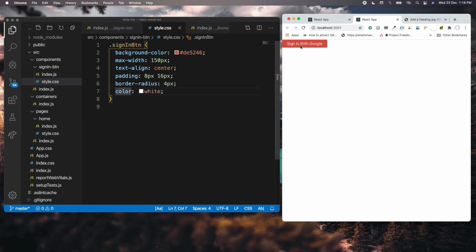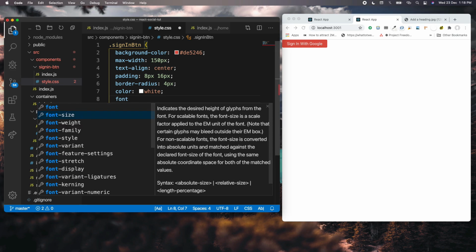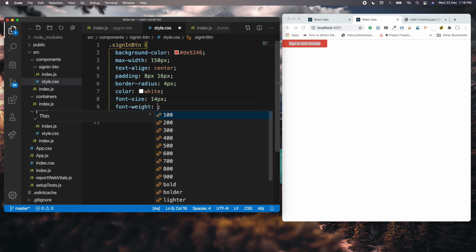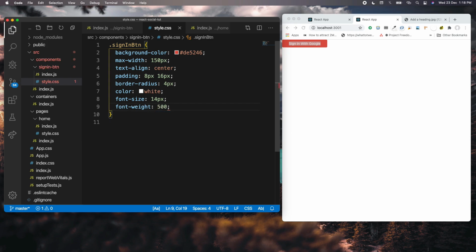So if I'll save that, you can see we have the font color. Now I also want the font size to be a little bit smaller. So I'm just going to say font size around 14 pixels. So you can see now it looks much better. I think it looks really thin right now, so we want to give it a little bit of a font weight. So I'm going to say font weight, and that is going to be around 500.